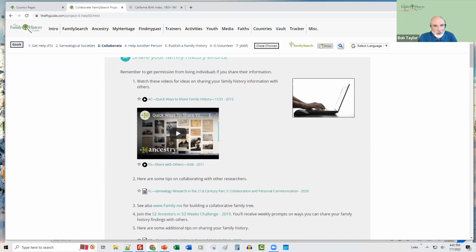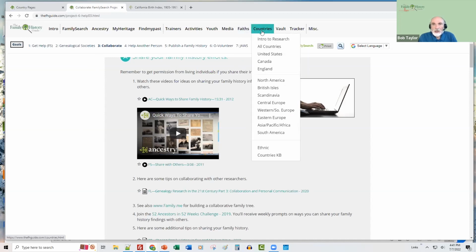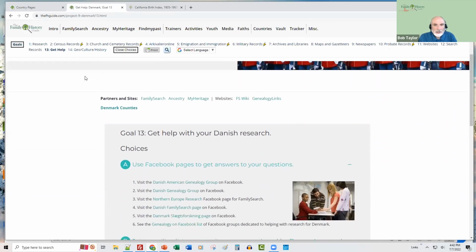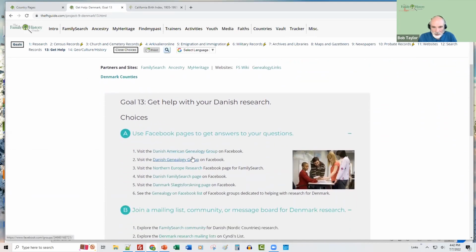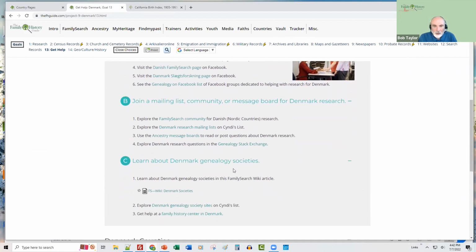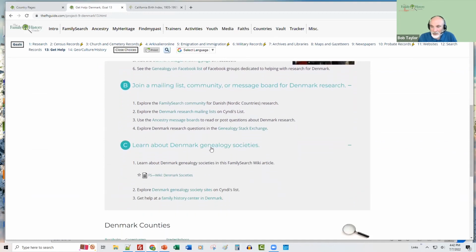Okay, so that's the general help, but also we have location-specific help. So if I take a country, I'm just going to randomly pick Denmark, for example. One of the last goals in each of these country or even United States pages is called Get Help. So when I click that, then I'm going to see you have a section on Facebook pages to get answers to your questions, mailing lists, communities, message boards for Danish research, learning about Denmark genealogical societies.